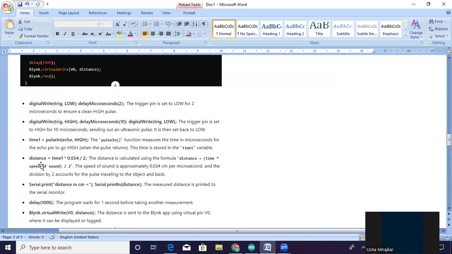Now the distance we can calculate, that is distance equal to time into 0.034 divided by 2. The distance is calculated using the formula distance is equal to time into speed of the sound divided by 2. Here usually the speed of the sound is approximately 0.034 centimeter per microsecond, and the divide by 2 accounts for the pulse traveling to the object and back. There is a two-way journey of the pulse here. Therefore divided by 2. If you apply this formula, we will get the actual distance from the object.